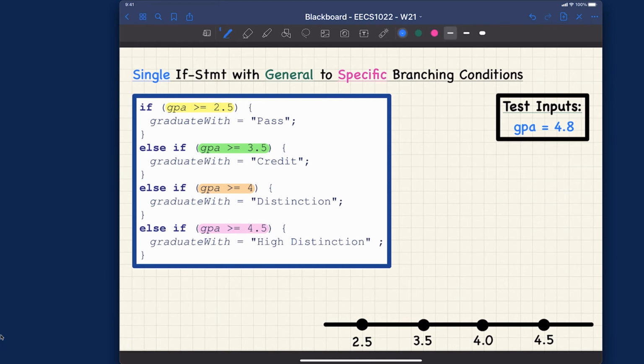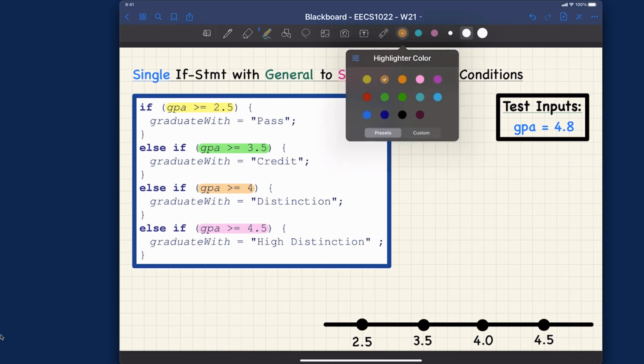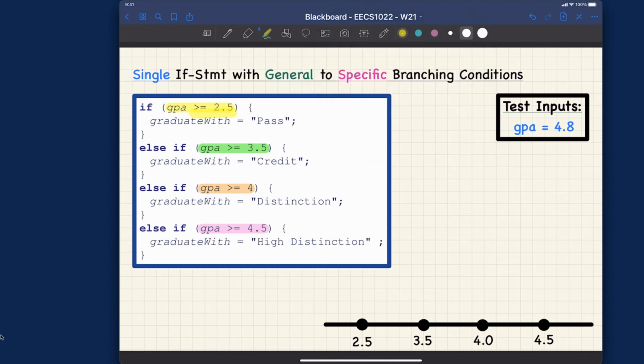Let's now take a look at how the branching conditions are actually arranged. The first one we have is GPA larger than or equal to 2.5. It's pretty general, I would say, a pretty wide range. And then the second one is larger than or equal to 3.5. So you can see that one is slightly more specific, right? There are some values here that will satisfy the yellow, but wouldn't satisfy the green. That's why the yellow is more general than the green, or symmetrically, the green is more specific than the yellow.